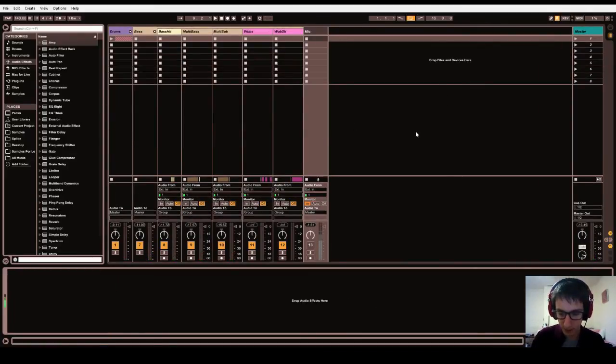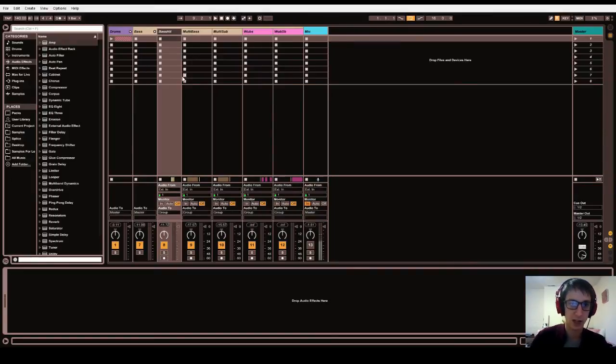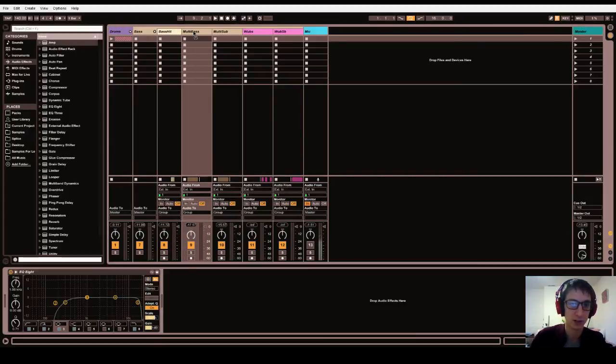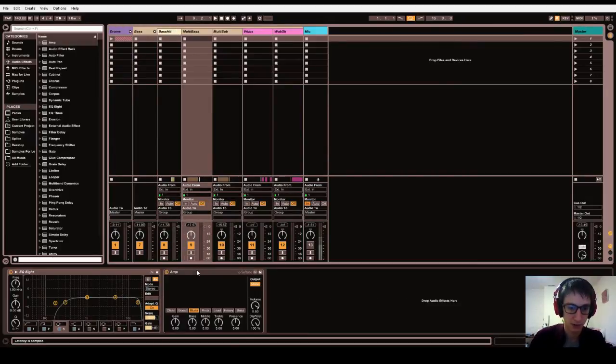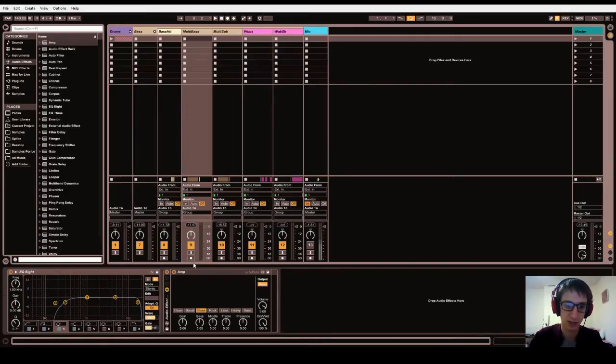Now, probably my favorite way to do it is using an audio effect track in Ableton. So we're going to drop it on this multi-bass again, right? So right now, we have the amp. It's at 100%. So now I'm going to group it. So that's Control G on PC, and I think it's probably Command G maybe on Mac.